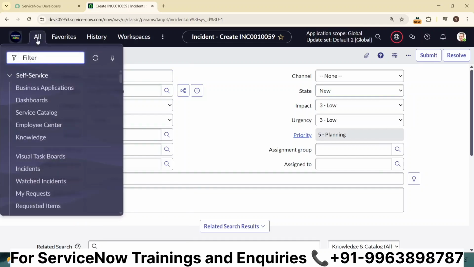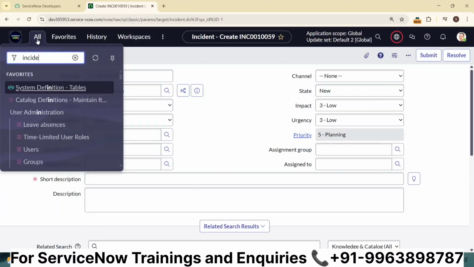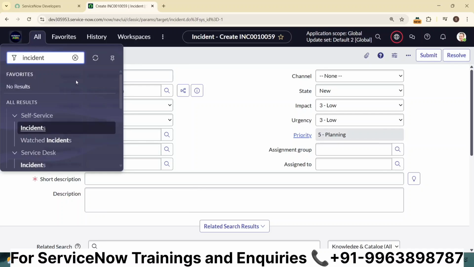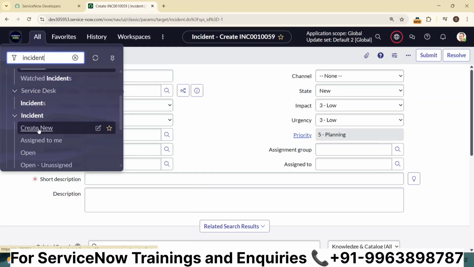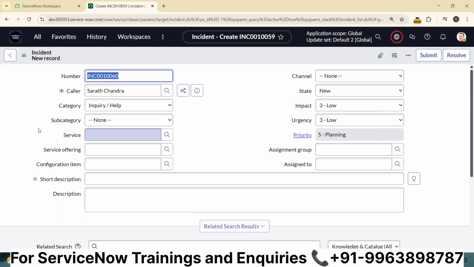Go to the filter navigator, type incident, and click on create new to create a new record. And you can see for every record it is showing the same caller name as we set as the default value, the current logged in user.